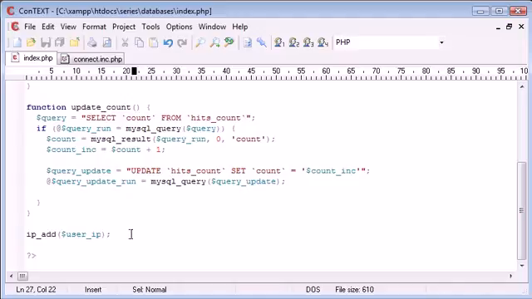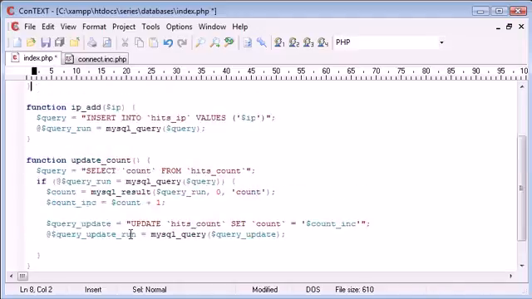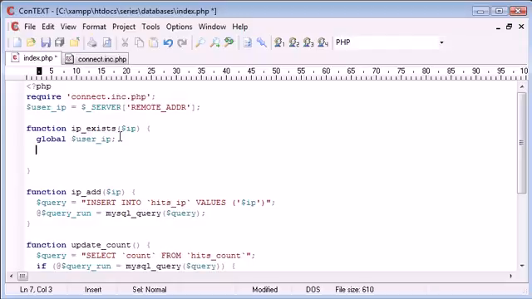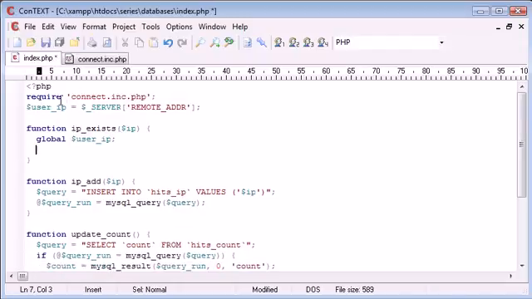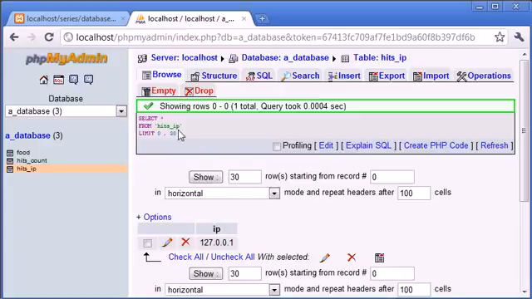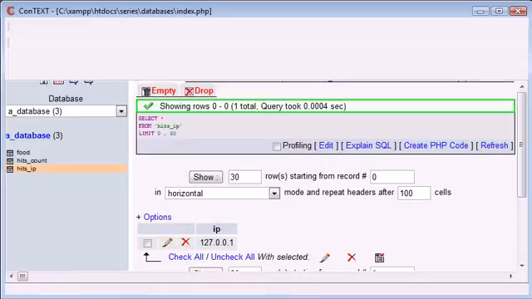Let's just delete this function. That's what we have this function IP exists for. Now remember, we got the global user IP from here, so we're accessing this IP address from outside the function. Now, I've added the IP into the table, so now we can check if it's there or not. So we're going to perform the check first while it is in there, then we're going to perform the check after I've manually deleted it.